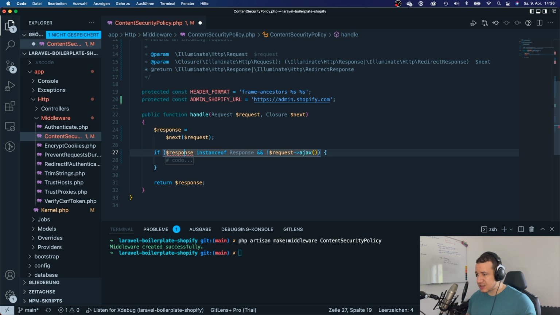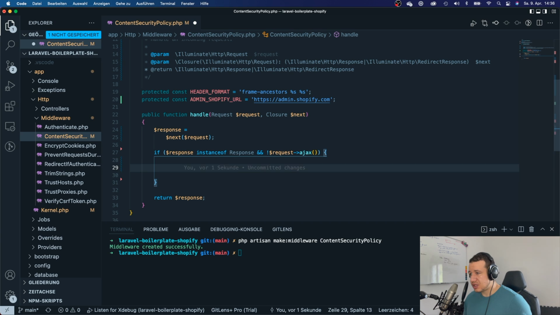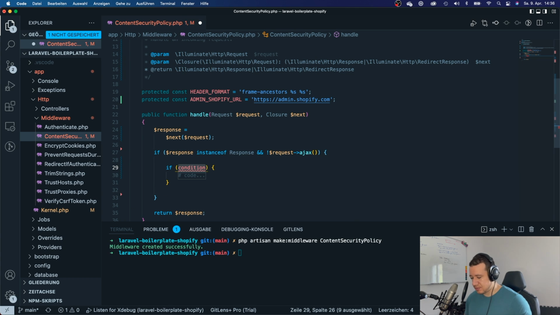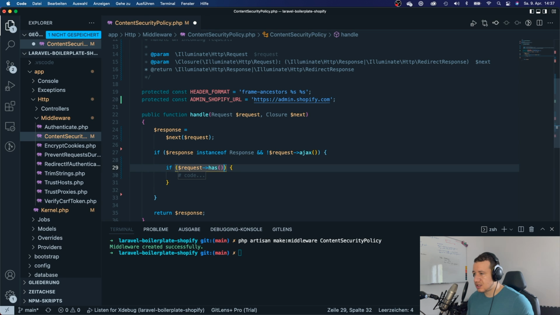I'm going to say response here. Okay, so now we can go ahead. So now the first case would be the request already contains the shop data, which would be the best case. So I'm going to say if request has the shop parameter, then we want this shop domain.